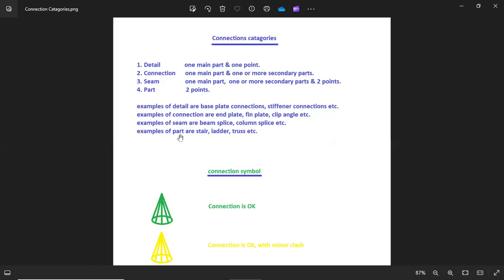For example, truss is there. Truss is the example of part, where different main parts, secondary parts are all welded together to form an assembly, or all are joined together in a connection to form a connection. So that connection is called part. That type of connection is called part.